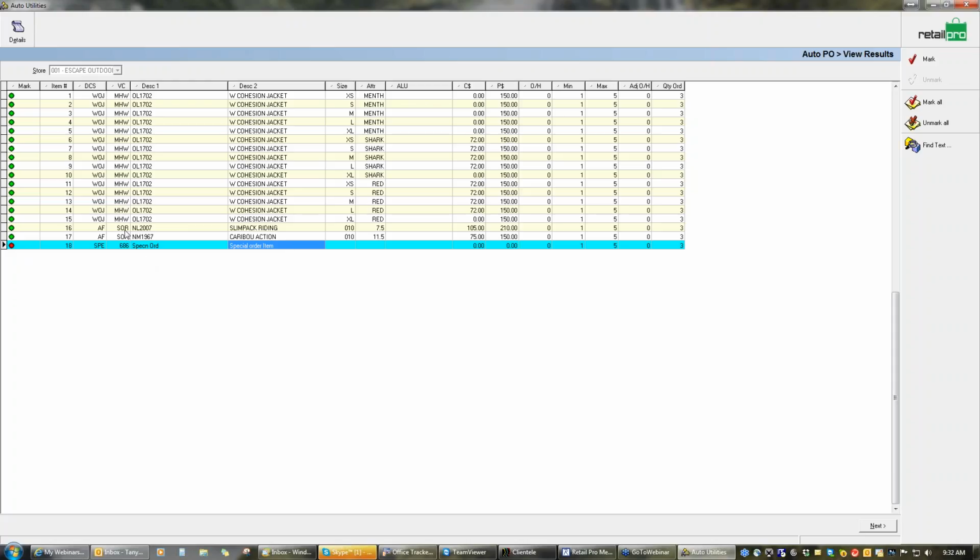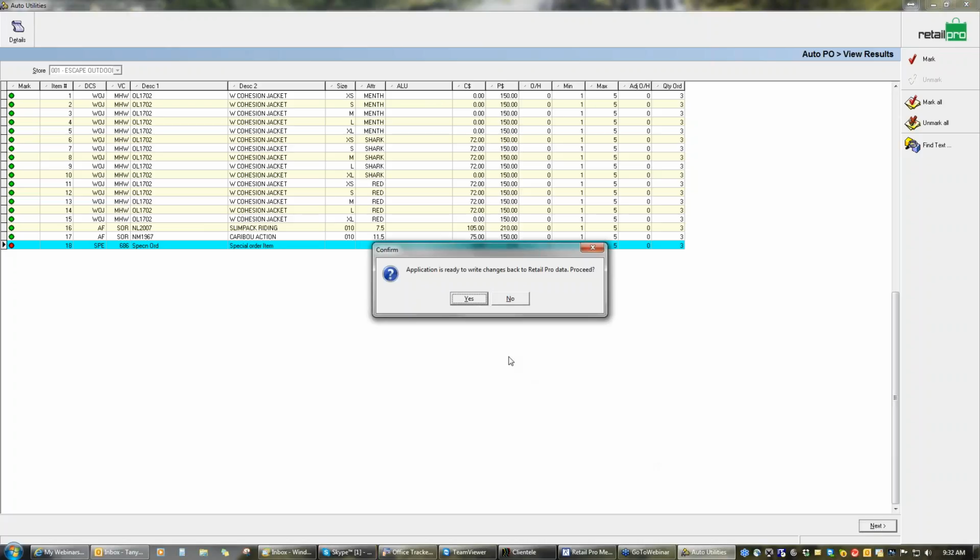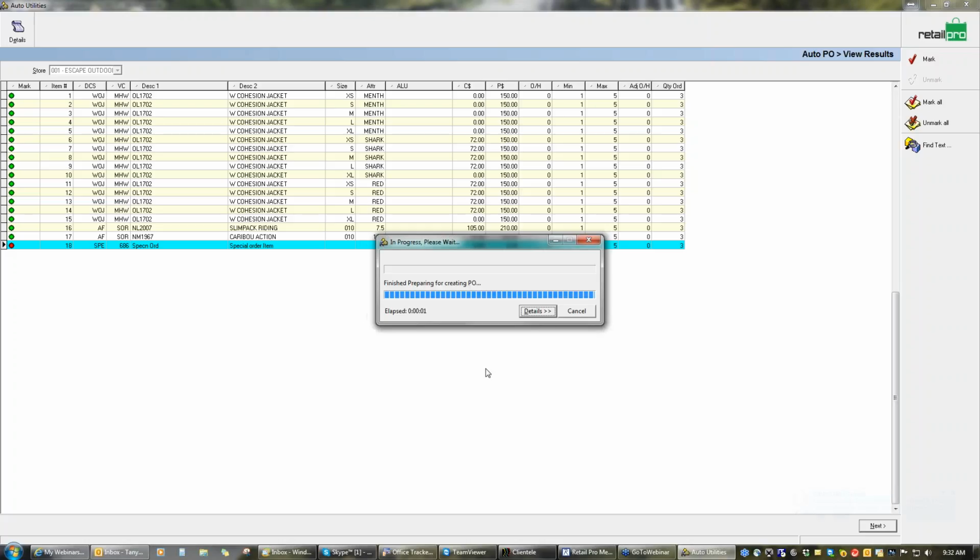Now, I do want to point out we do have 2 different vendors here, so we should get 2 different POs. Once you and the computer agree on what you want to order, you're going to click the next button in the lower right-hand corner. Okay, and it's going to ask you if you want to write those changes back to Retail Pro, and you, of course, you do, so you're going to say yes.